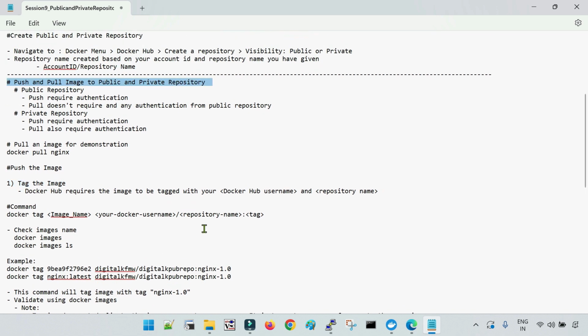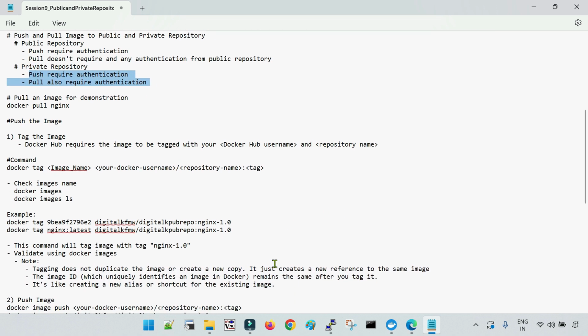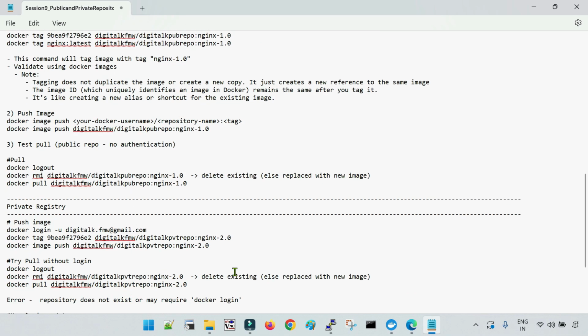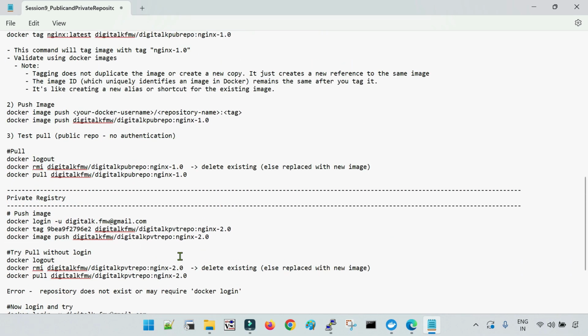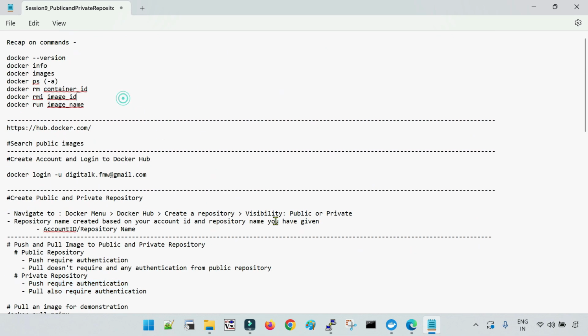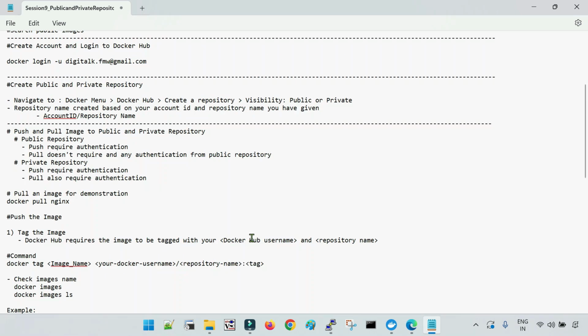When it is a public registry, pushing requires authentication, but pulling doesn't require authentication. When it is a private registry, both push and pull require authentication. We have completely covered the exact commands and step-by-step plan in this session, and you can download this document from the resource section.